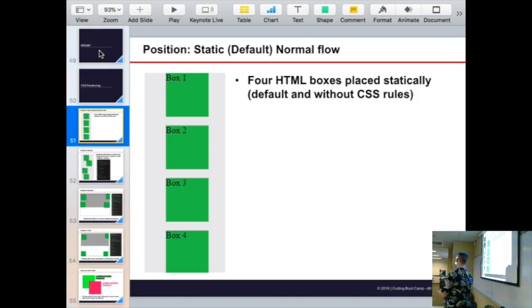Divs, yeah. What kind of element is a div? What kind of properties does it have? It's a block element. So we have 4 block elements, and by default, block elements stack on top of each other. That's the normal flow of block elements. That's what the browser wants it to do. The browser interprets from the top to the bottom of the page.